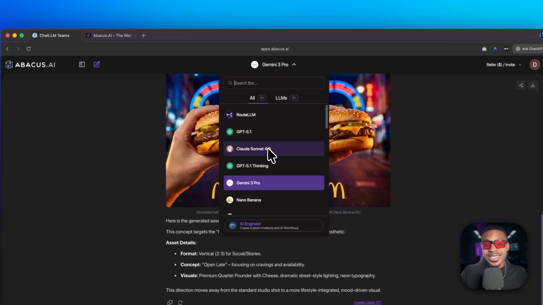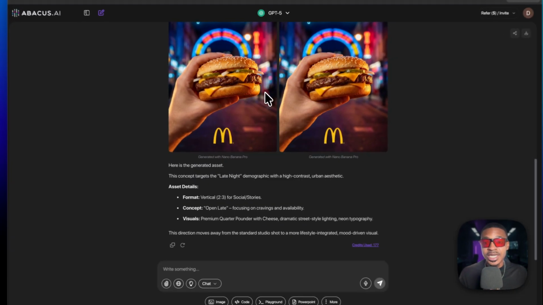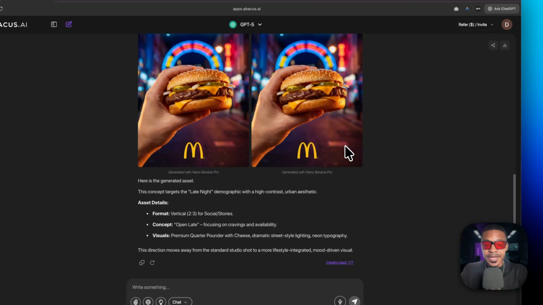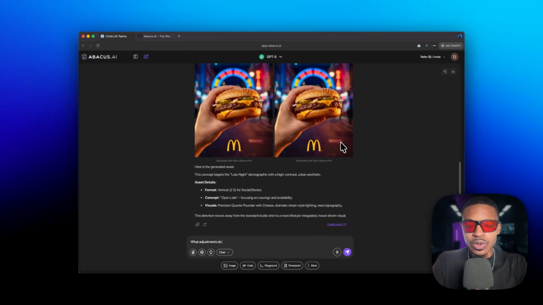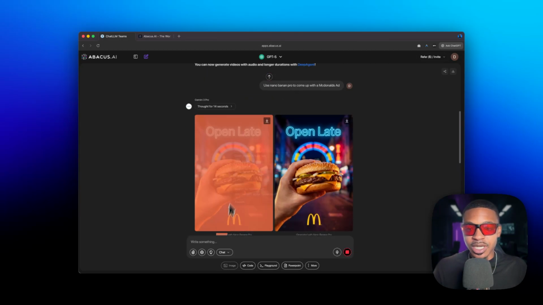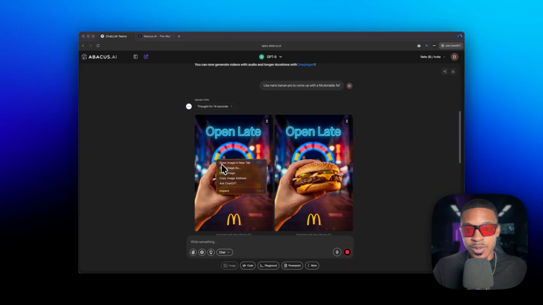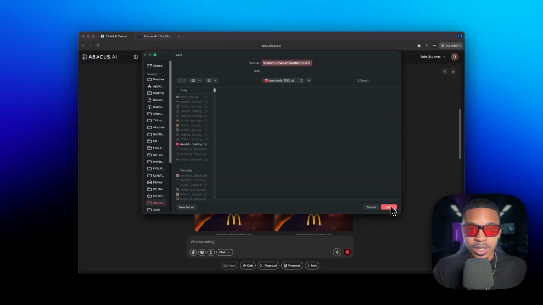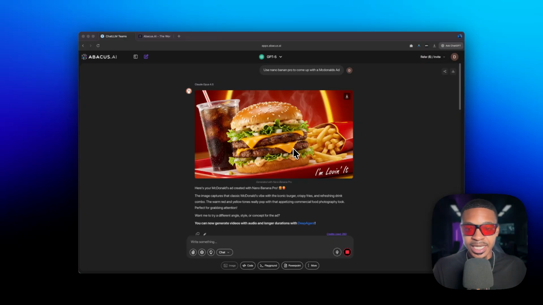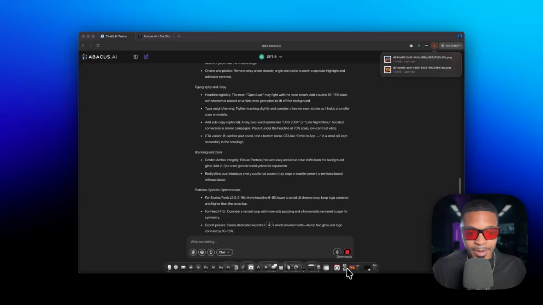And you can change between LLMs right within this chat. So if I want to chat with GPT-5 and ask, what adjustments do you think I should make to this design? Or we can just copy this one, copy image. Well, let's see if we can drag it in here. Okay, we have to download them really quick. Let's right click, save image as, save it, right click, save image as. Right in the same chat, we can grab both of these.